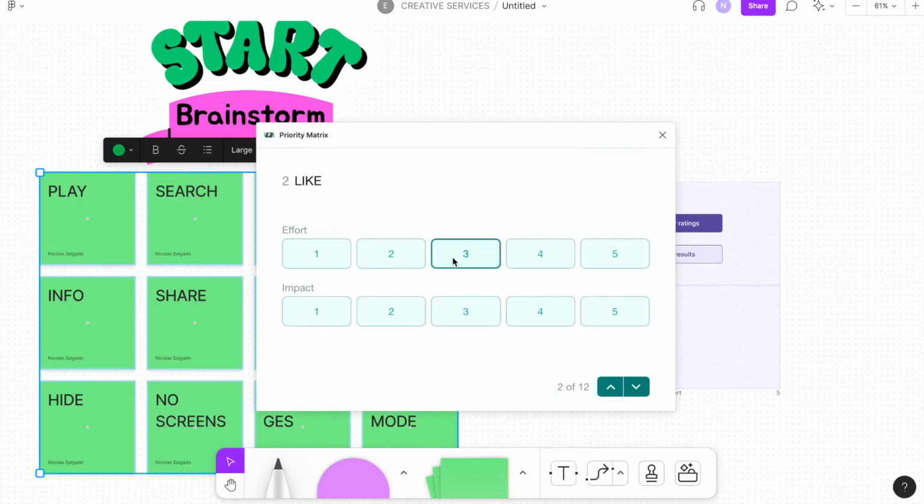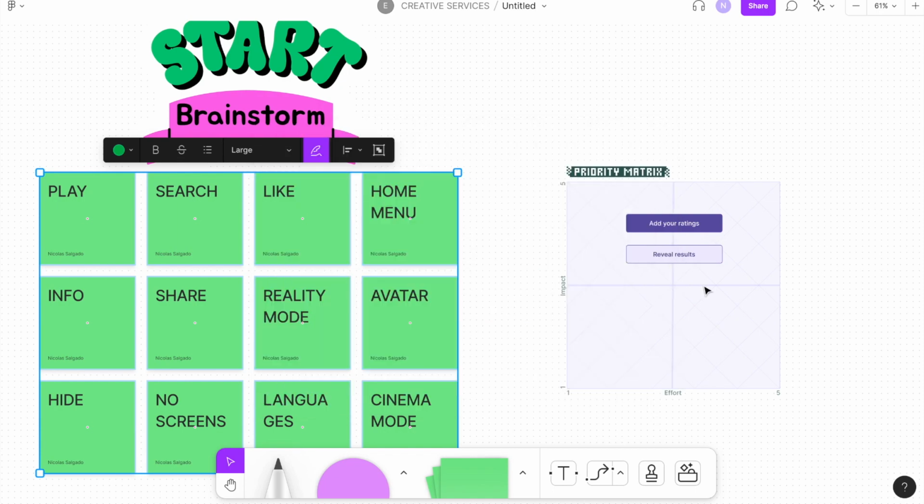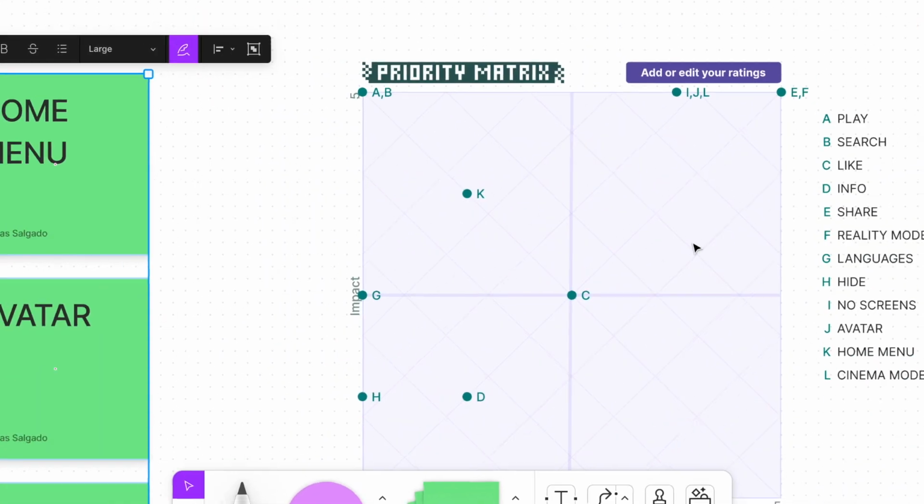We can now start to prioritize our ideas. What will give us more effort and produce more impact? This will give us a clue from where to start our design.